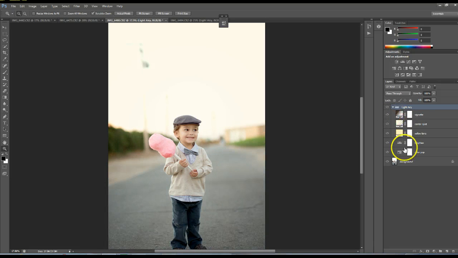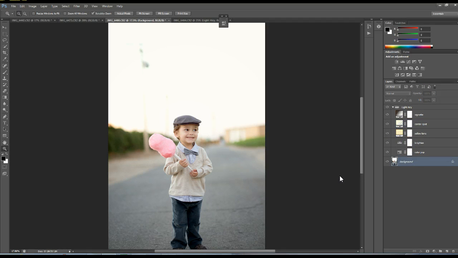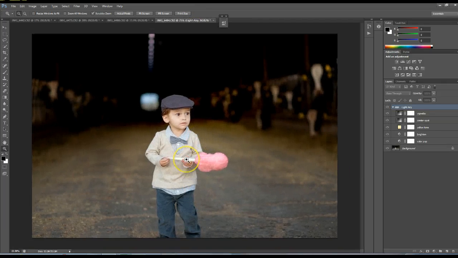Check the vignette. It's good, it's not on him. Check the yellow tone. I'll probably bring that down. Nice center spot. I like that. I'm just going to bring it down a little bit. And then I'm going to flatten. Go to my next image. The same kind of deal.